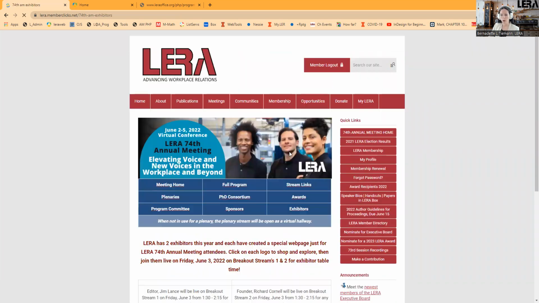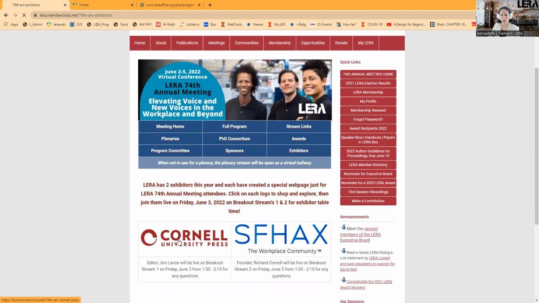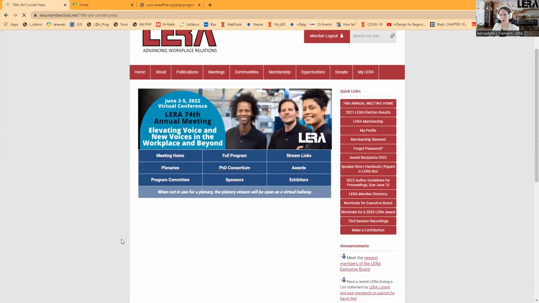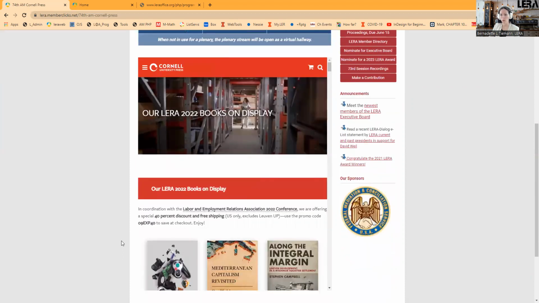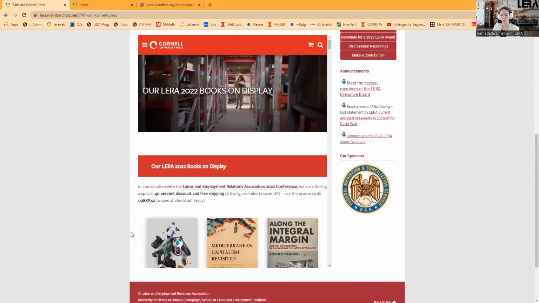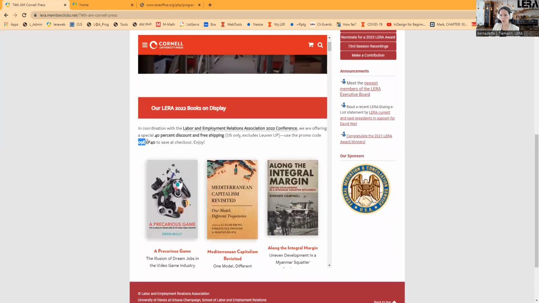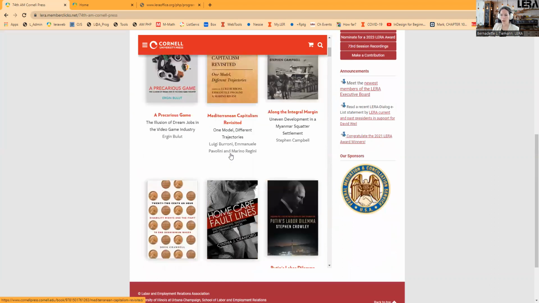Then we have our exhibitors. This year we have two exhibitors. Back, as they attend most of our conferences, is Cornell University Press. This year they have put together a web page much like they did last year with a discount code for anyone who is attending the LERA 74th annual meeting. So you can open that up. Right here is the promo code, and you can put your items in your cart and check out.